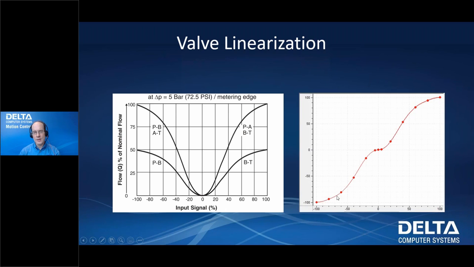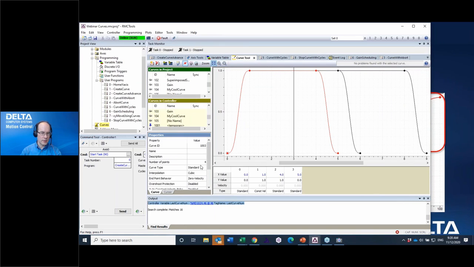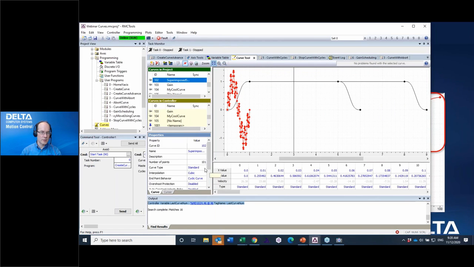Notice that we have to go negative on the left side. And to make sure it matches, we can copy one area of the curve and then overlay it on that data sheet and see if it fits, and it looks like it fits. So you can actually create these in the curve tool. Remember that we looked at the curve type. We can choose one to be linearization. So instead of standard, you can choose valve linearization.